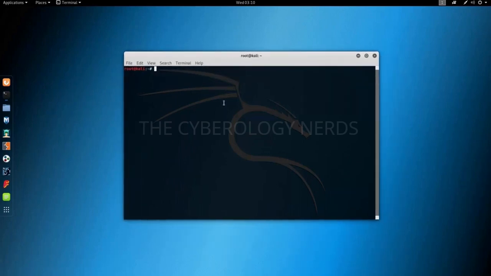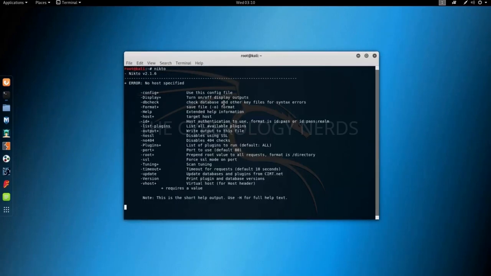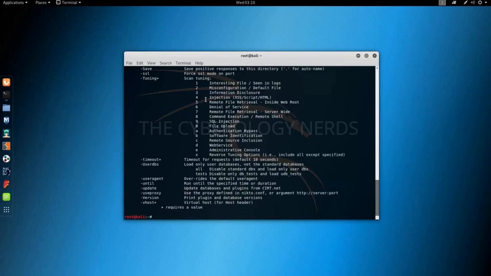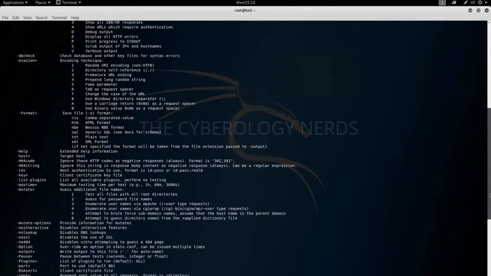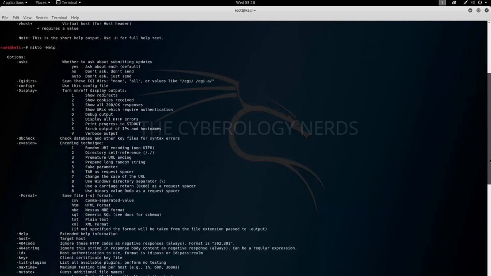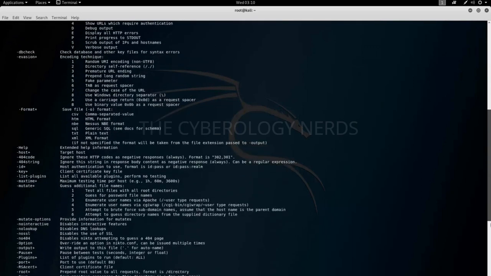Now in order to run Nikto, you basically just type Nikto here. It will show you the usage of the command. These are some of the basic options that you can see right here. If we wanted to, we could print the extended version. I believe it is help, as it says right here. Yeah, this is the extended version of the Nikto help command, and we can see there are a bunch of options for this program.